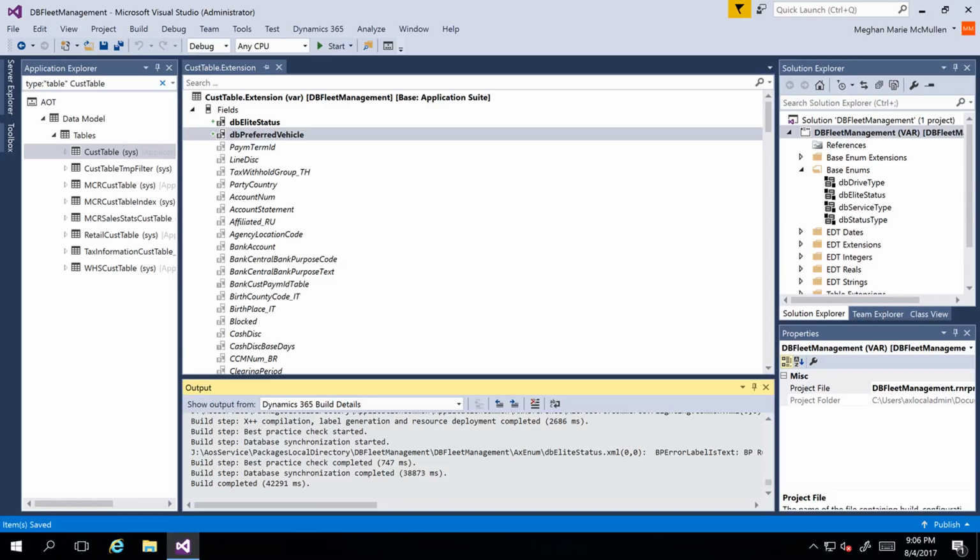Now what we're going to do is add an extension field group. So the fleet management business users have asked us to add a fleet management specific field group to the CUS table in preparation for referencing this field group in various places throughout the system.